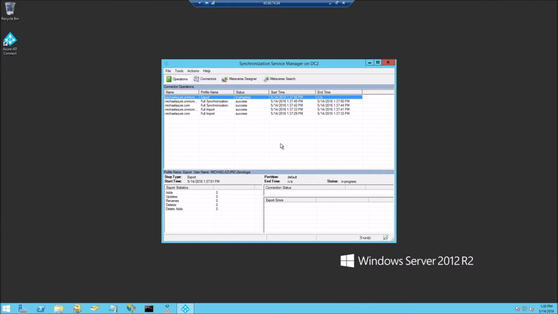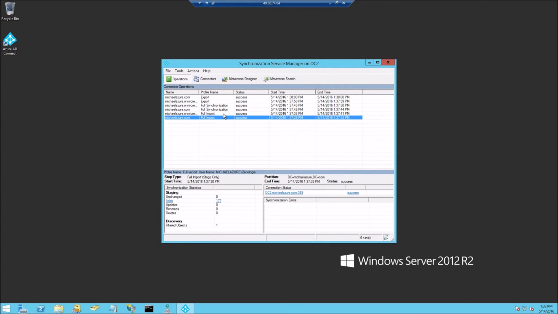So these will go ahead and run, and this will be a pretty quick process, considering I only had one real user and then a handful of groups that it's going to sync. So you'll see that it does 2 full imports on the local connector and the Office 365 connector, 2 full synchronizations on the local and the 365 connector, and then exports on the Office 365 and then the local connector. Once it does that, every 30 minutes it will do a delta synchronization, basically just looking for changes instead of resynchronizing everything.